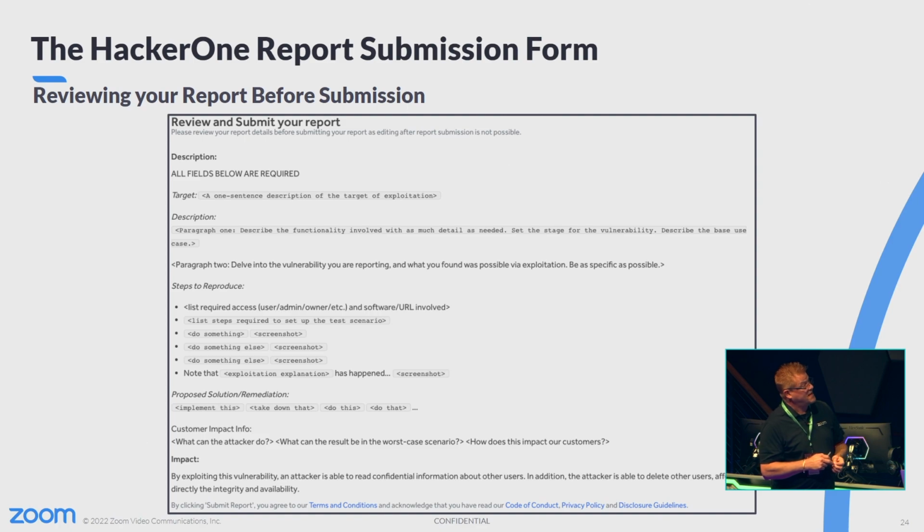Okay, so the last step here would be to review your report. Hopefully you're taking the time to read it from the perspective of the triage team or the bug bounty manager or the bug bounty program. If it's not clear, please go back and alter it and add more screenshots or add a screen video.